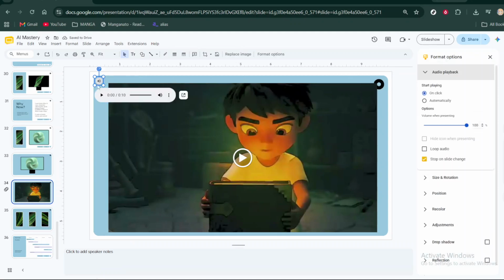Once it's loaded, you'll see a small speaker icon appear on your slide. You can click and drag that icon to move it anywhere you like. I usually tuck it into a corner, so it's out of the way, but still accessible.